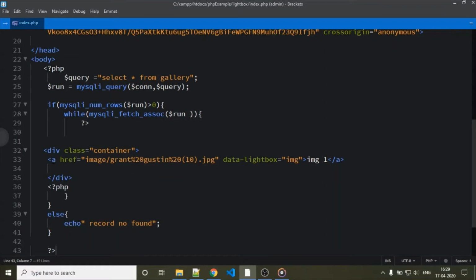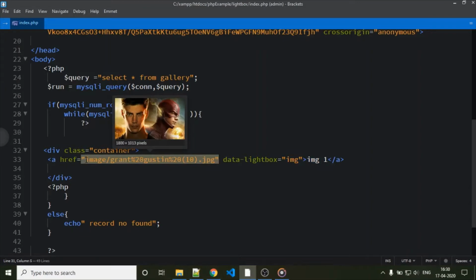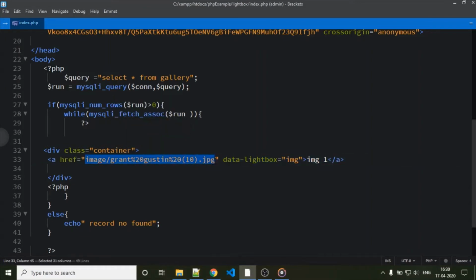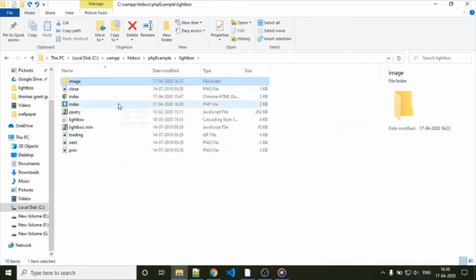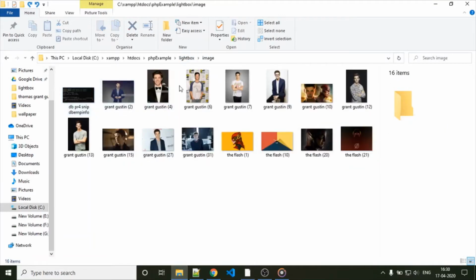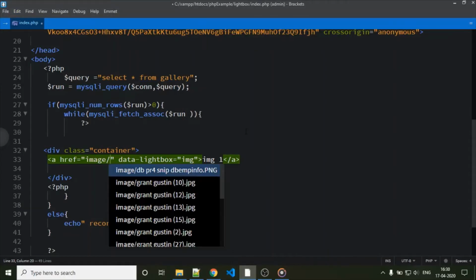So this is static. How can we include PHP here? Just type like me. Here we are referring to the image tag. Here you can see this is my main page, and here I have created one folder called image.